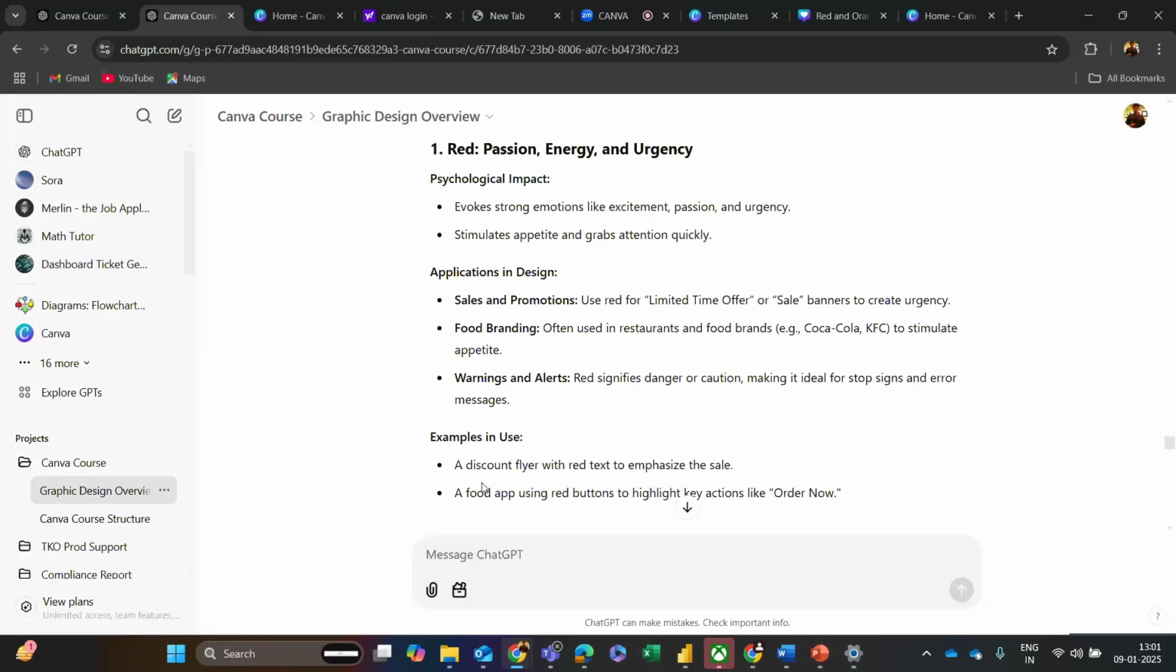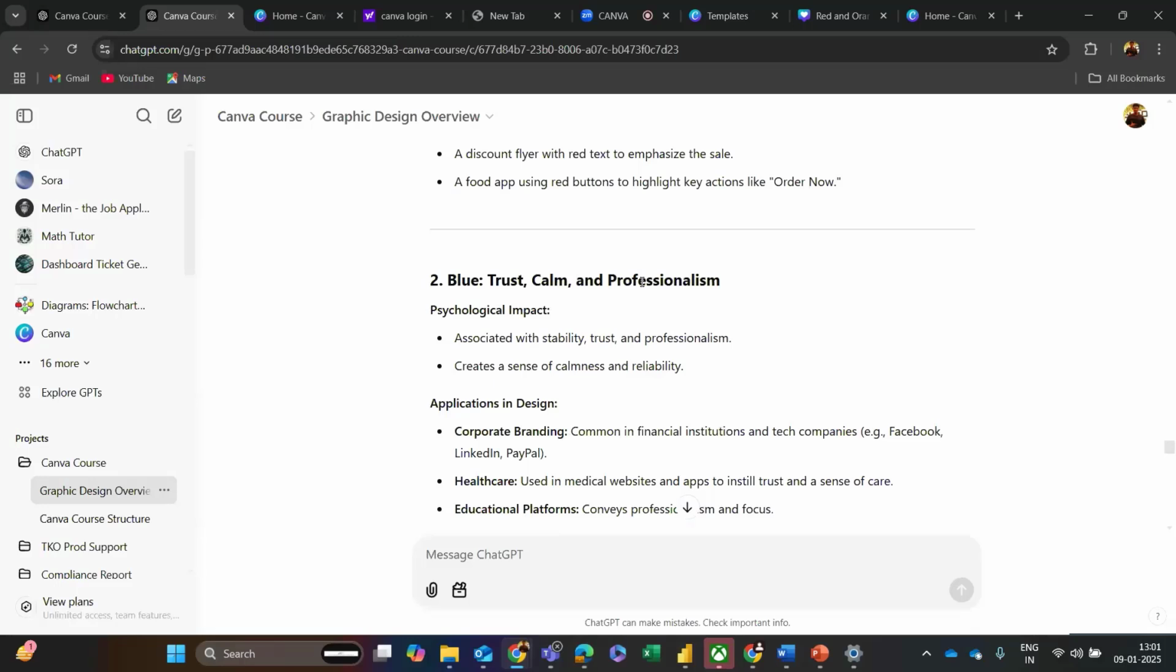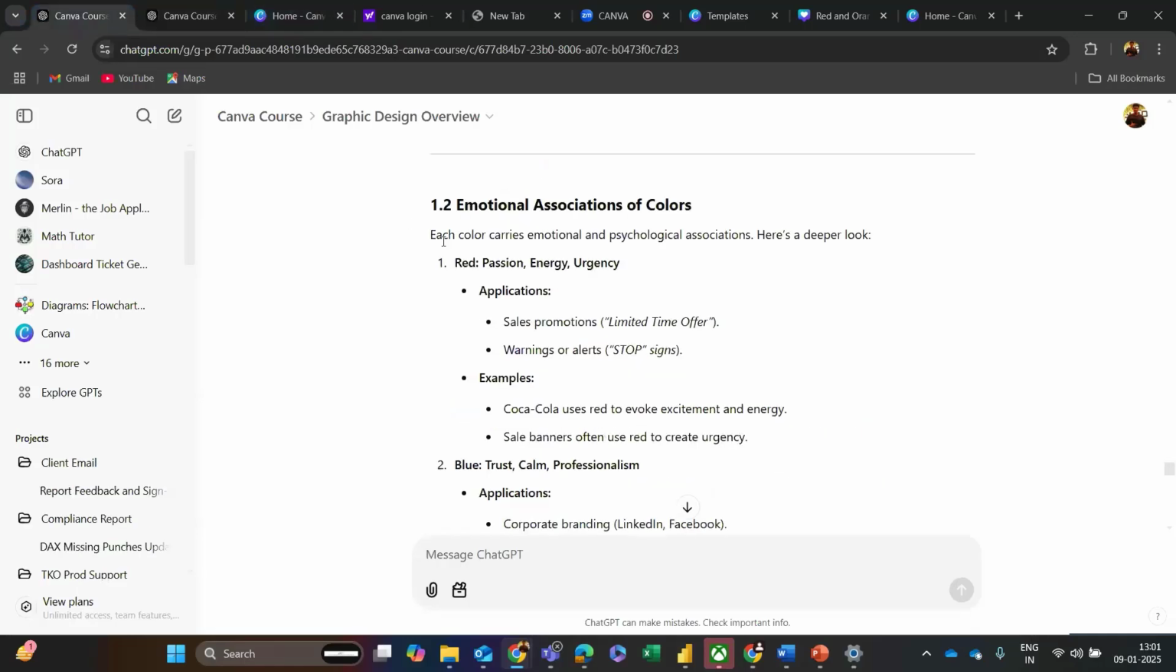We also have some examples in use as well, where a discount flyer with red text to emphasize the sale, a food app using red buttons to highlight key actions like order now. Second point is blue, which signifies trust, calm, and professionalism. So, what is the psychological impact of blue?